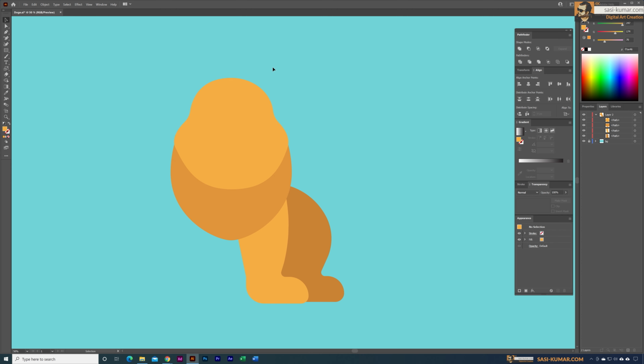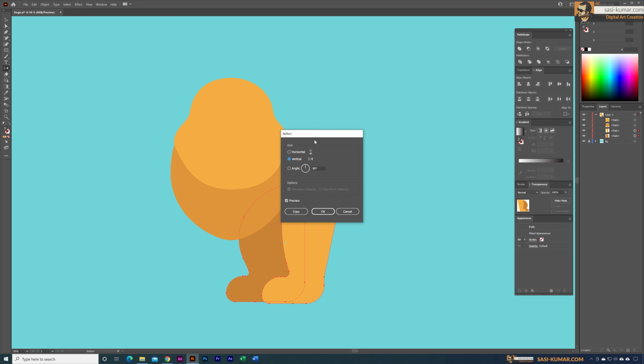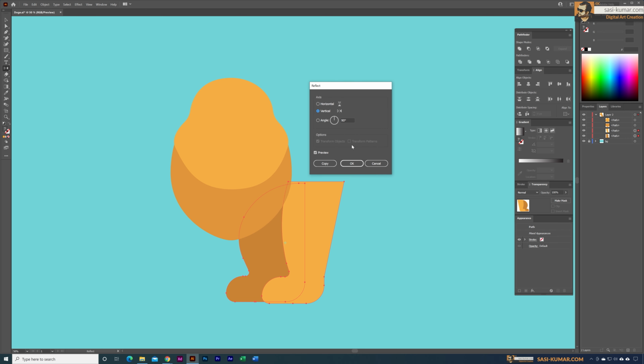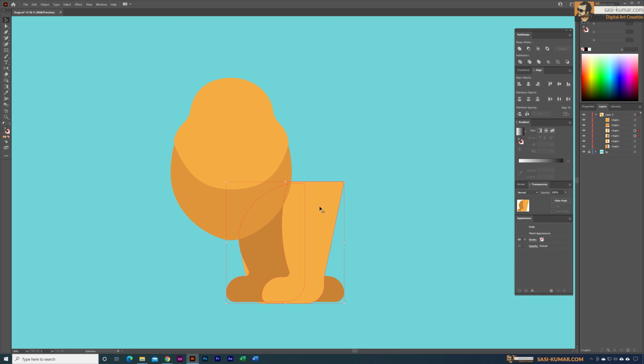Now we need to duplicate and mirror both of these front and back legs to the other side as well. That's very easy. Select both of these and go to this tool in here, the mirror tool. You can find it in here, and all you need to do is select the vertical mirror, not the horizontal, and make sure you are making a copy. If you directly say okay, it will mirror the selected object. So you need to make a copy, which will place a new mirrored copy like this.